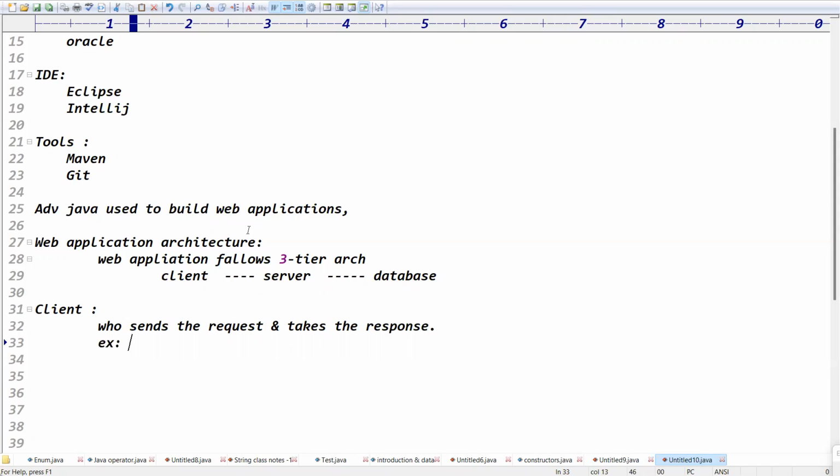How are we sending a request to the server? We are sending a request to the server using the browser, right? All browsers are used to send the request to the server. So all browsers are examples of clients.